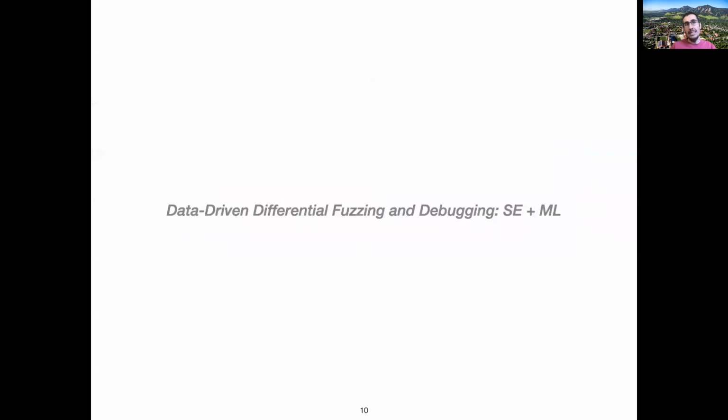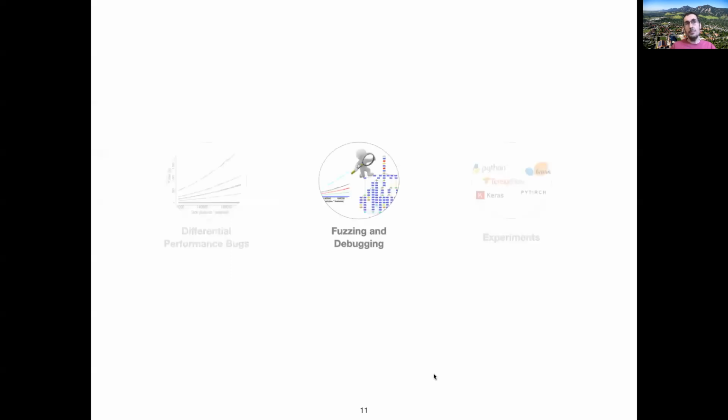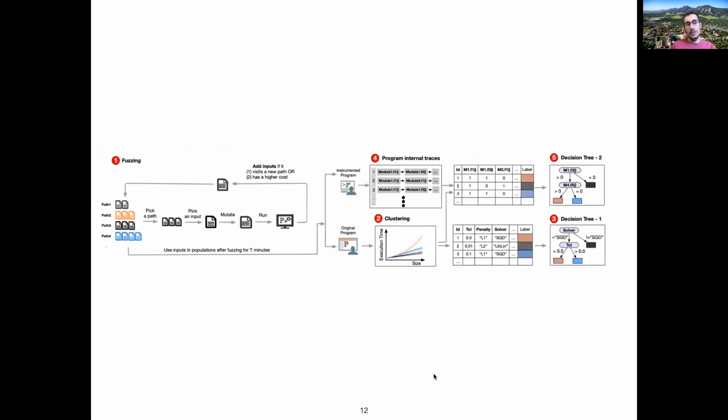All these challenges and requirements motivated us to develop a data-driven approach that combines fuzzing with debugging to address them. And this brings me to the second part of this talk, that is our approach. I show the workflow of our approach DPFuzz. Our approach has two phases.